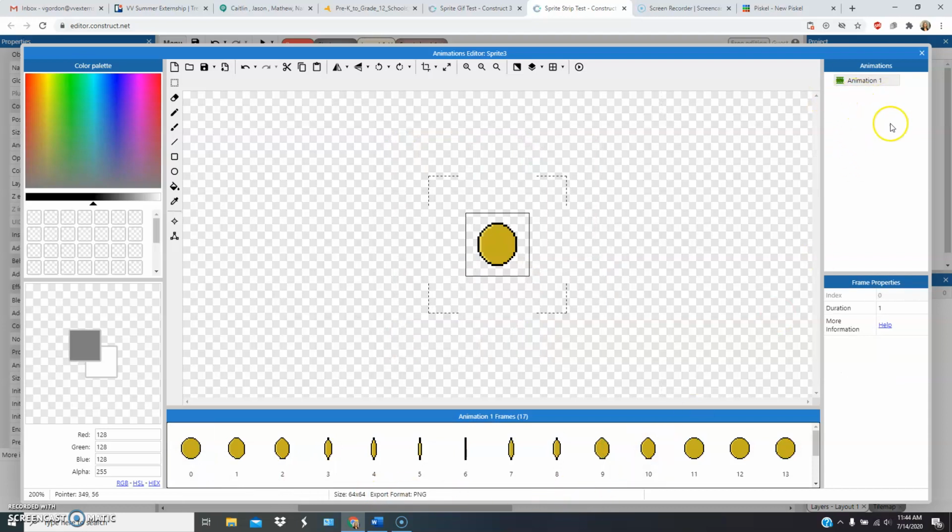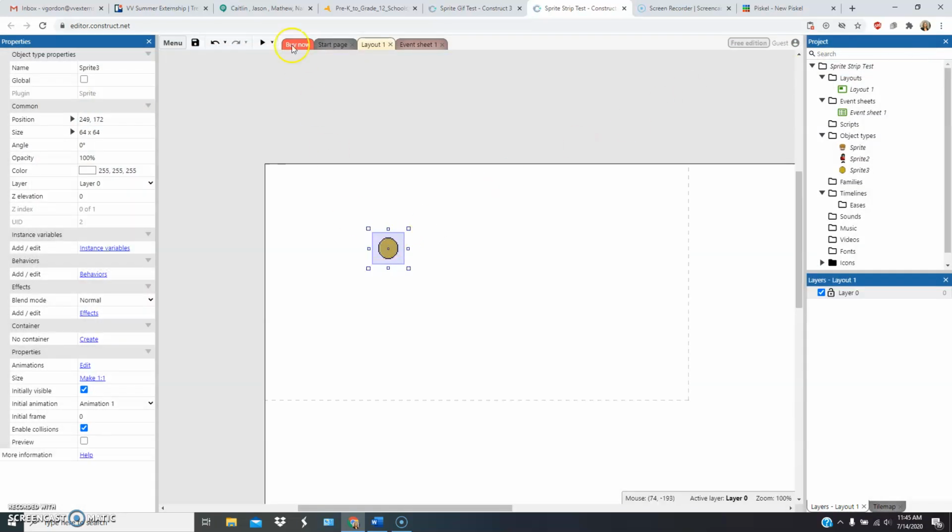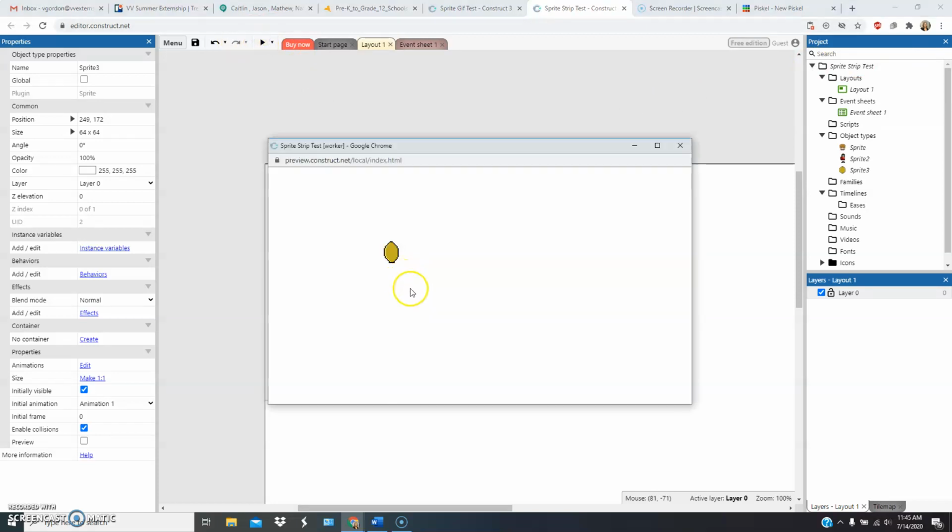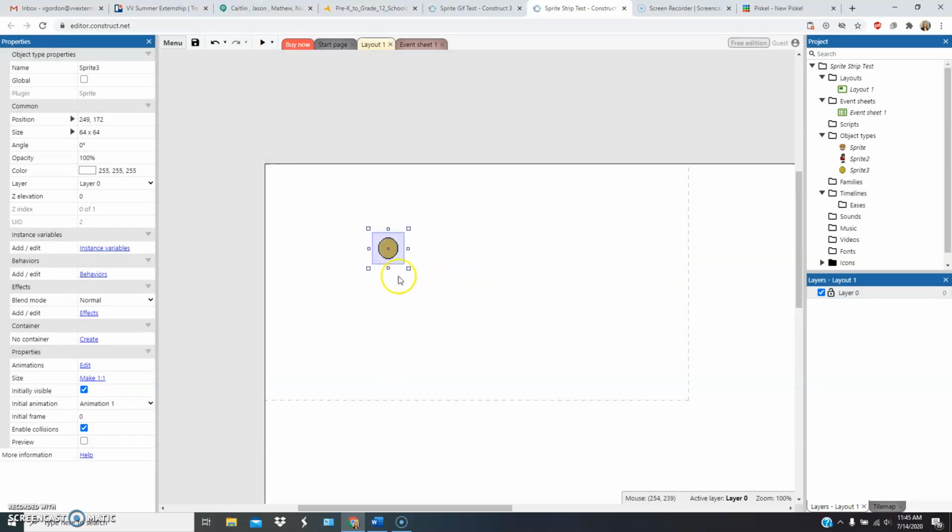So one more thing I should mention is underneath the animation, you can control things like speed, whether it loops, how many times it repeats, things like that. Let's just go ahead and see what it looks like with the speed of 5. Preview. Yeah, because there's so many frames, it's a little bit slow. Let me make this bigger too.